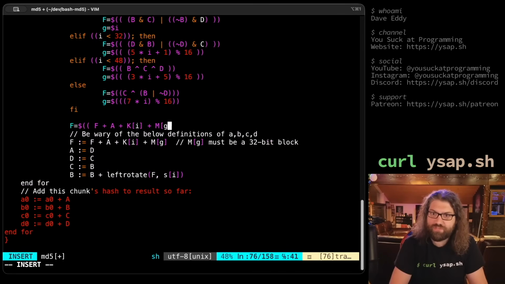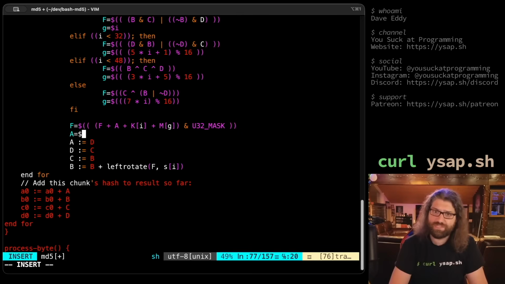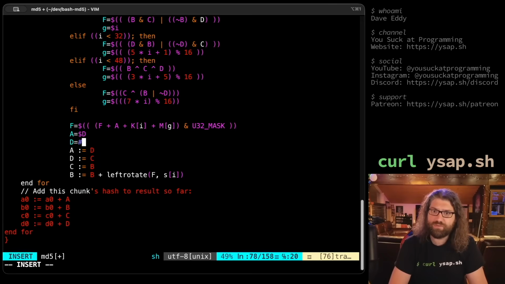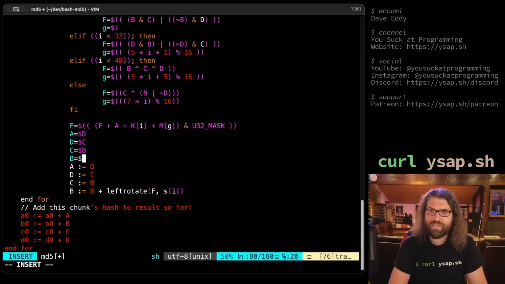Plus M of G, and then we have to run the whole thing through the U32 mask. In order to do that, we have to put these in parentheses, just to make sure we get the order of operations correct here. And that should be good. Now we just have to set A equal to D, D equal to C, C equal to B. See how if I get any of this wrong, it's going to be an absolute nightmare to debug. B equal to B. Okay, hold on. B equal to B plus left rotate of F by S of I.